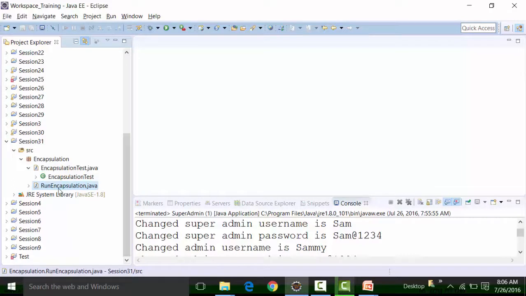So the run encapsulation class would not know how the variables are being set, what their access specifiers are, or what data type they have. It is only able to get the data. That's all. And similarly, the run encapsulation class will also be able to get the results of the methods. How the methods are set in the encapsulation test class, what their access specifiers are and what their return types are is not of concern for the run encapsulation class file.